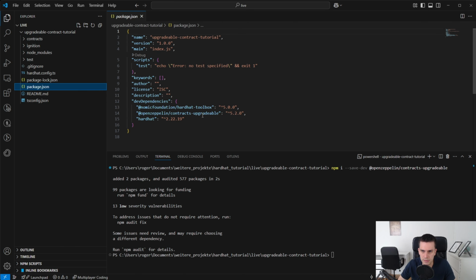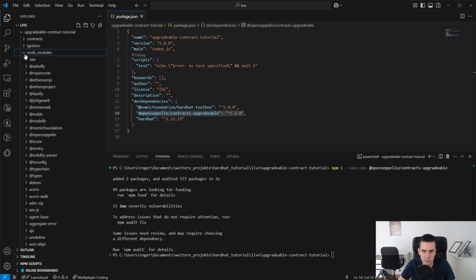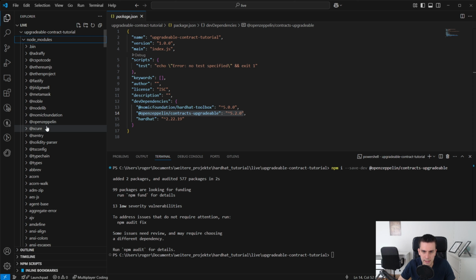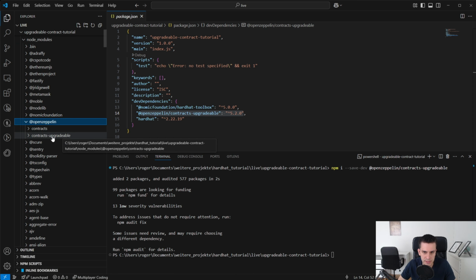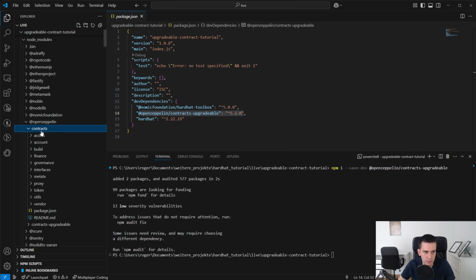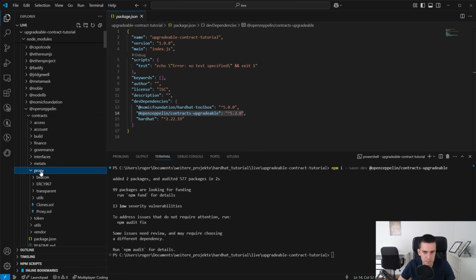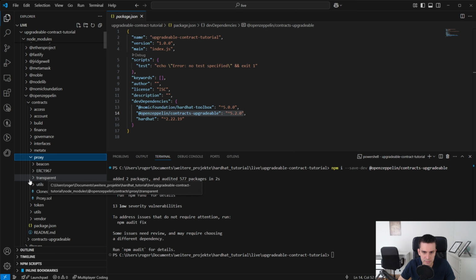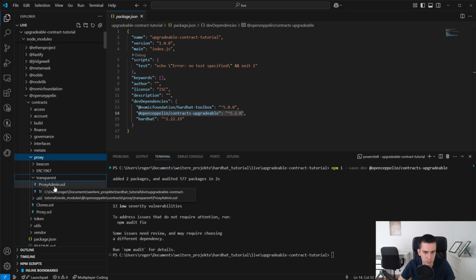So when we go here to the package.json, we can see that they were installed here. And when we go inside the node_modules, we can go to OpenZeppelin and we can see there are contracts and contracts-upgradeable. Let's go inside contracts and inside proxy. And we can see that we have here transparent, and here are the TransparentUpgradeableProxy, which we have seen in the theory, and the ProxyAdmin as well.